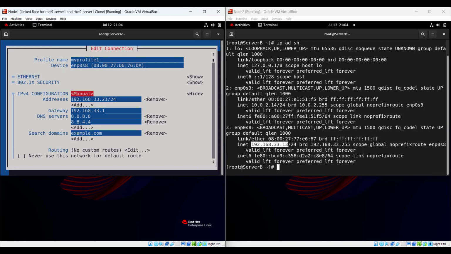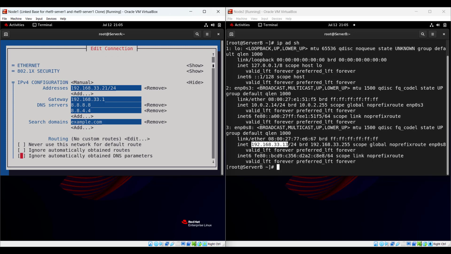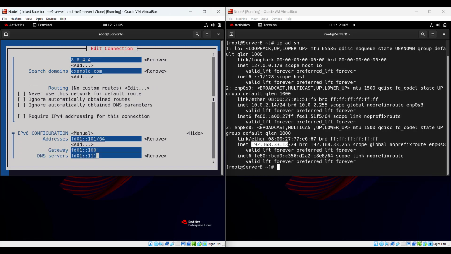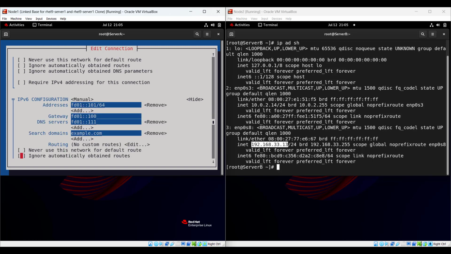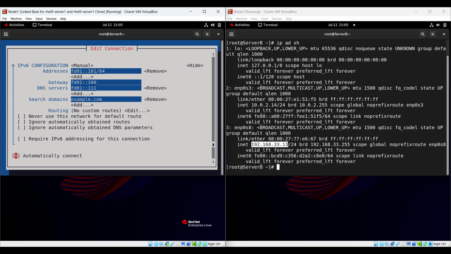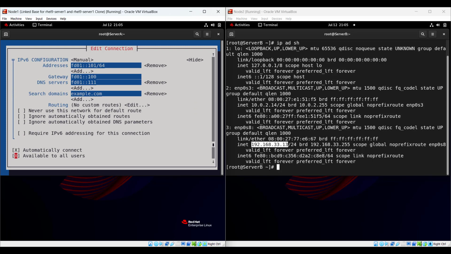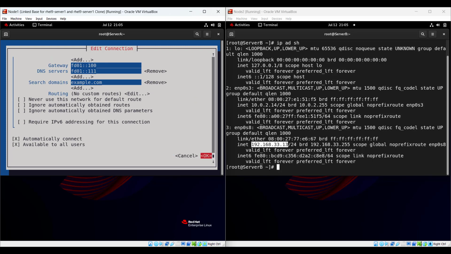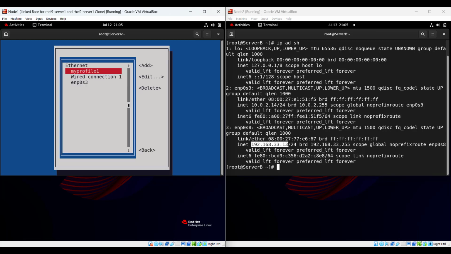From here, you can switch the IPv4 and IPv6 configuration to the manual mode, then show the IPv4 configuration to add the IPv4 addresses, and define the subnet mask, gateway, DNS servers, and search domains. Select Automatically Connect. After finishing your configuration, select OK and hit Enter.